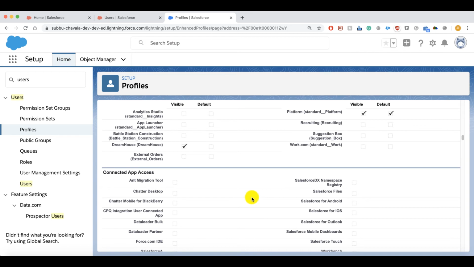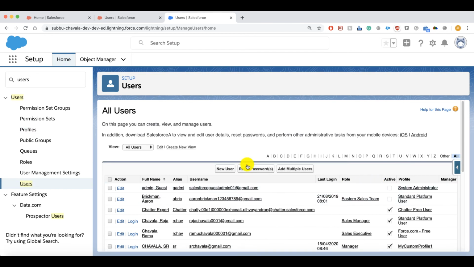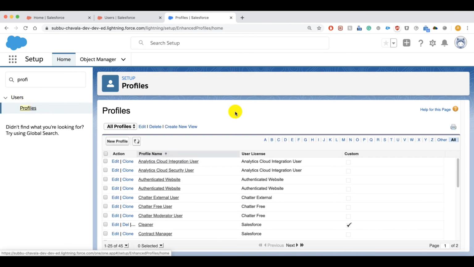So depending on the license, we can enable what the user can access and what the user can see in Salesforce. Through profiles also we can control what the user is able to see at object level and field level. I think this one is clear. Now we are going to see how to create a profile and how we can enable object level permissions. Then you can see how we can assign this profile to a particular user.